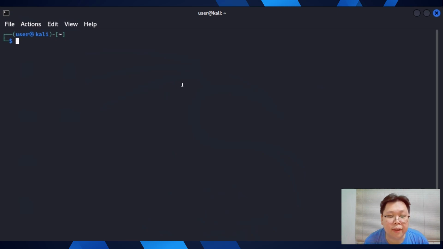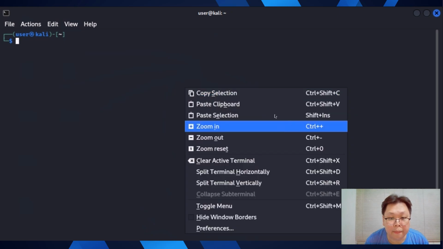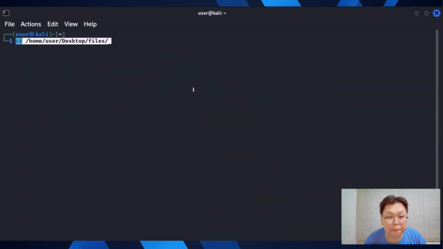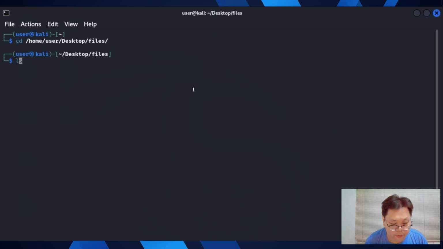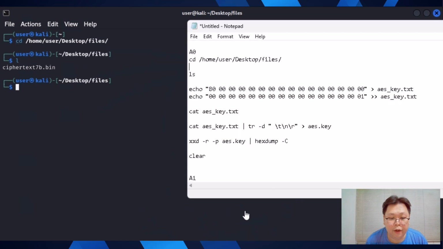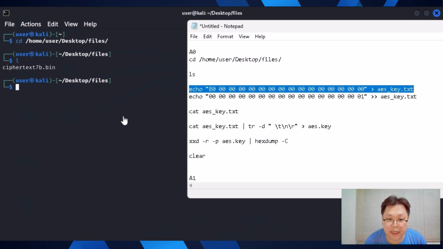Okay, let's begin by changing the directory path to the place we want. I already have the path here. So this is the path. I have one file here, the ciphertext7b.bin file.